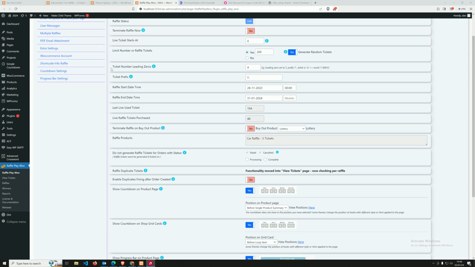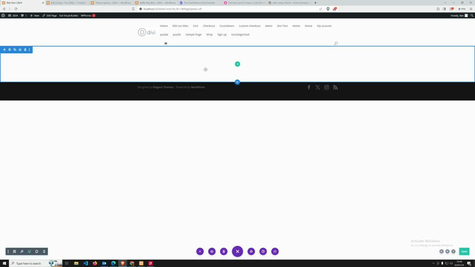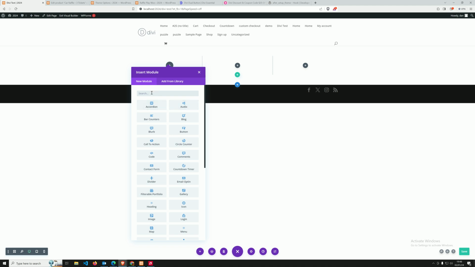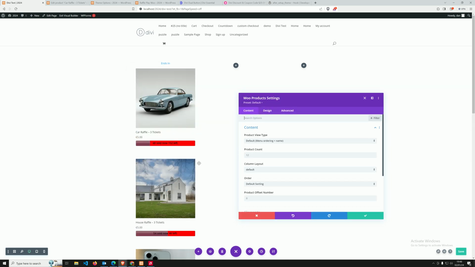So now I'm going to jump into one of the pages here, and I'll be creating it with Divi, and to display it, I'll add a new row, and for this example, I'm going to create a 3 column row. In here, I'm going to say products. Products, this is the one that I want. All right, so I'll add it.